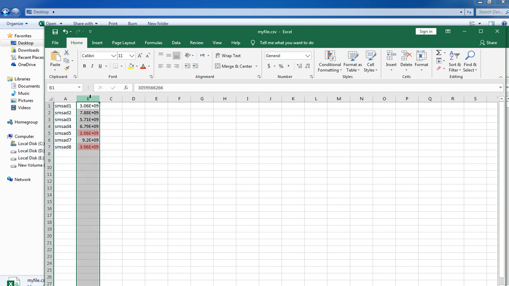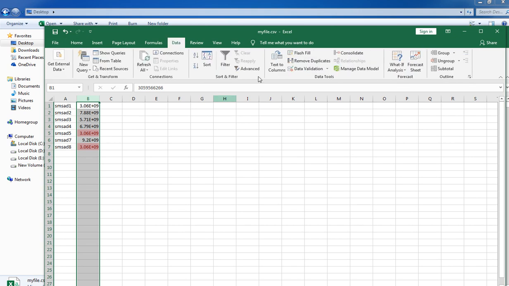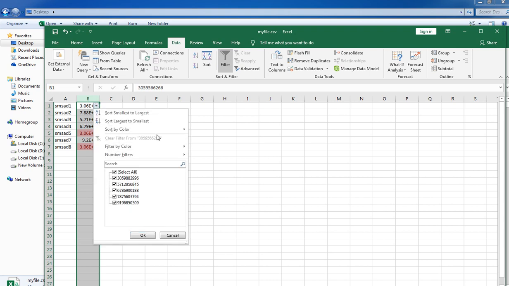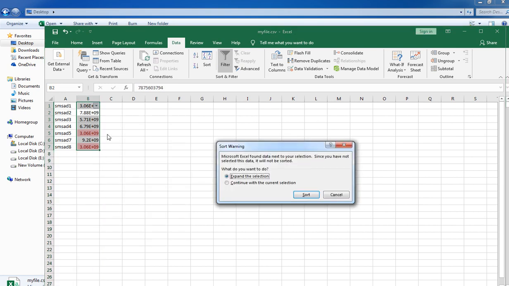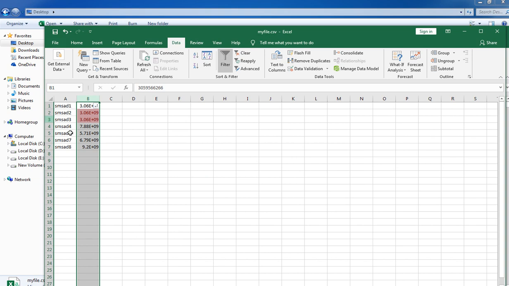Go to data, click filter, by color, continue to the selection, sort. If you don't want to do it this way, you can only see it this way.